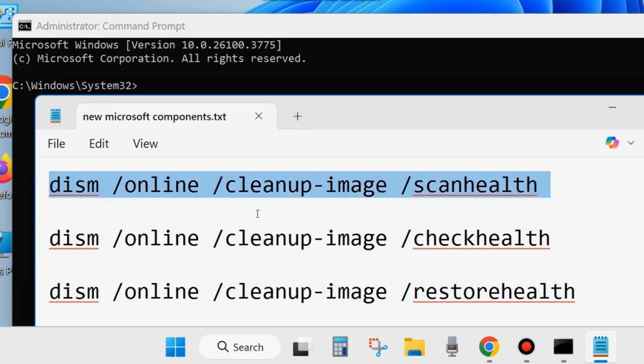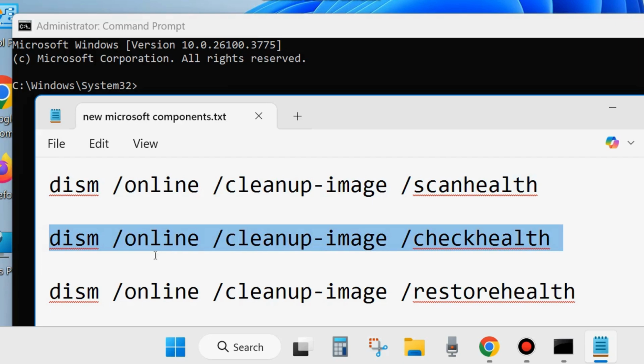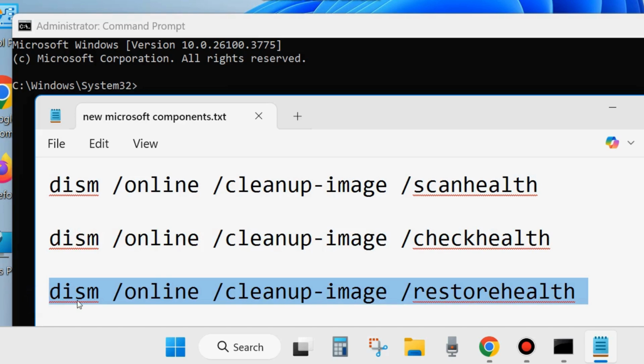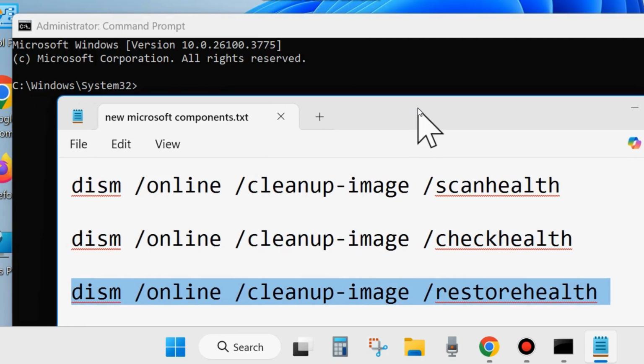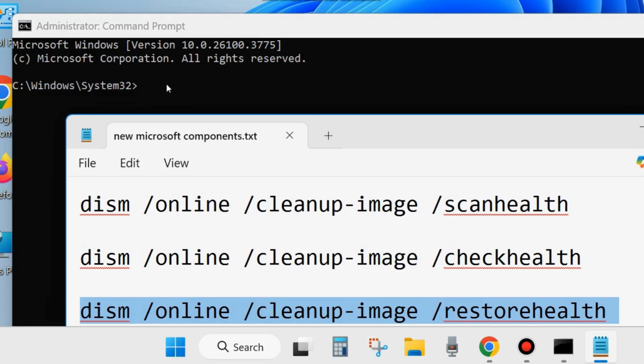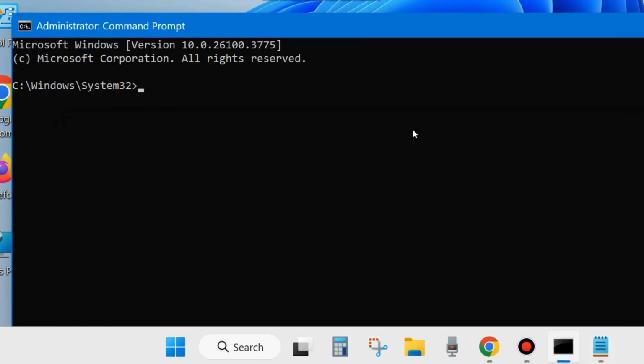DISM online cleanup image scan health, DISM online cleanup image check health, and DISM online cleanup image restore health. Execute all these three commands one by one, followed by enter key each time in Command Prompt Windows. And after successful execution of these three DISM tool, execute the command sfc /scannow and press enter and let the Windows complete the scanning process.